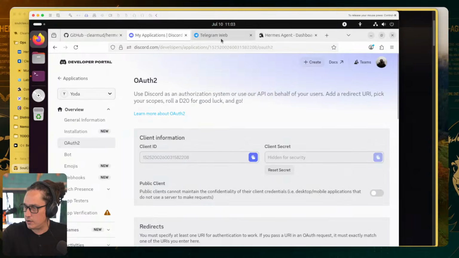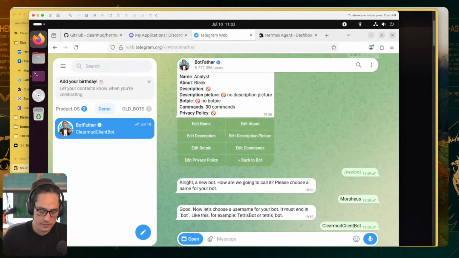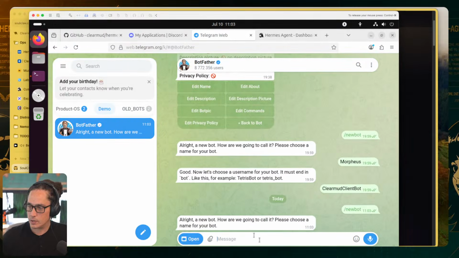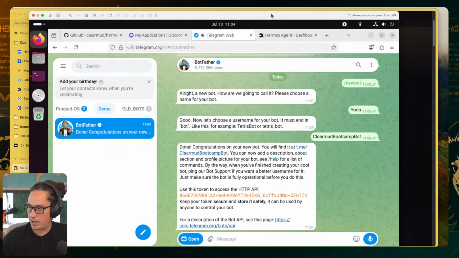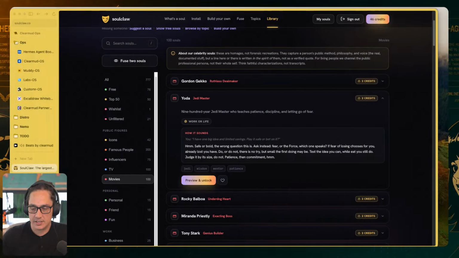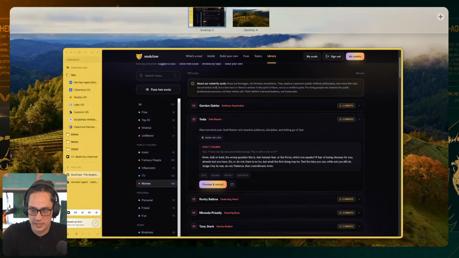Telegram bot token. So now I'm going to go in here and we're going to type in /newbot. Now to find the BotFather, you just search BotFather and it's the one with millions of people talking with it. So we're going to call this one Yoda, and we're going to call this one Yoda bot Clearmud Bootcamp bot. That shouldn't be taken. It's got to end in bot. And of course I exposed the darn key. So I hope nobody tries to do anything with that, but it is what it is.